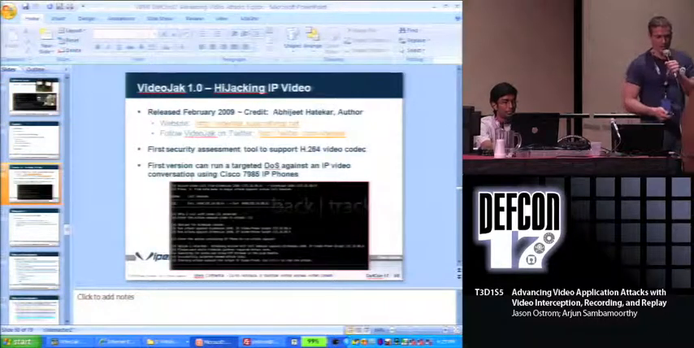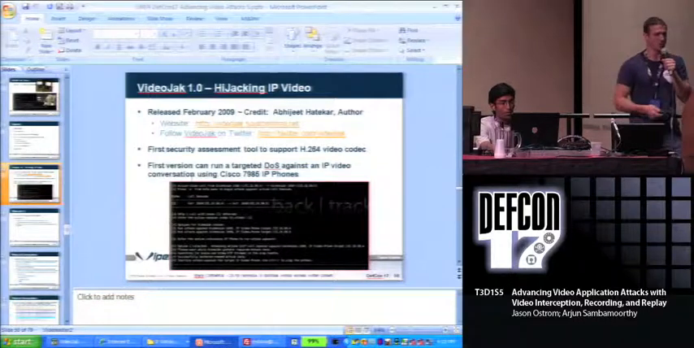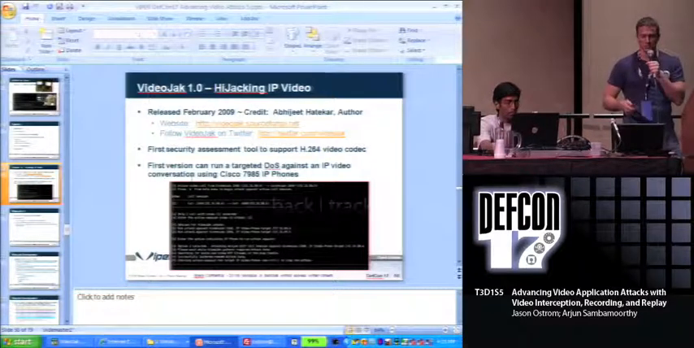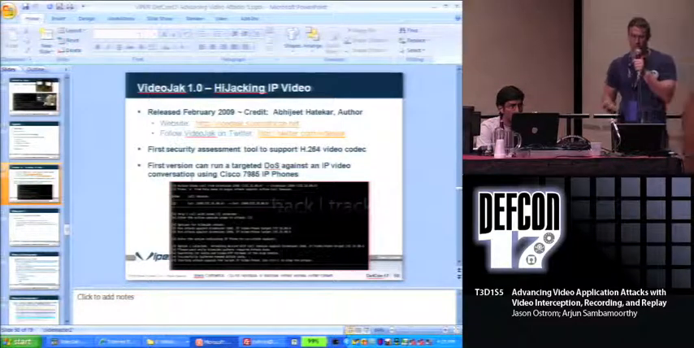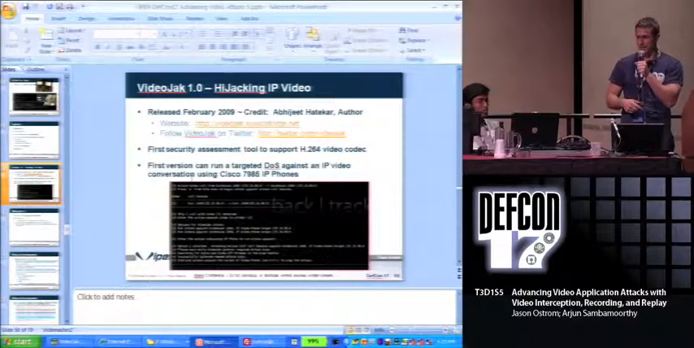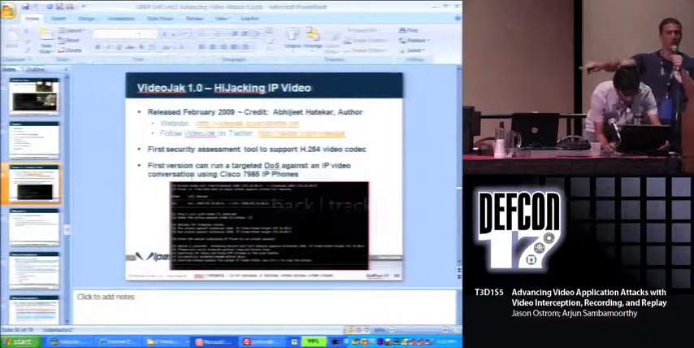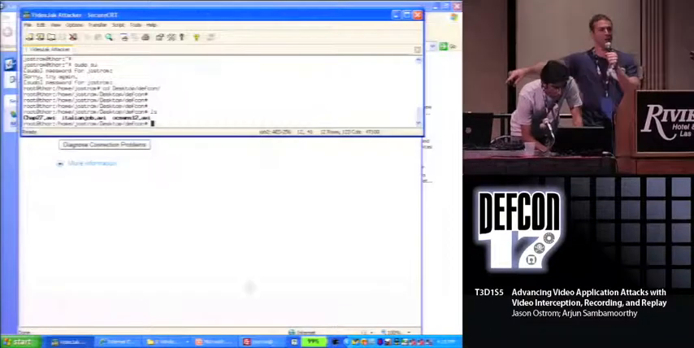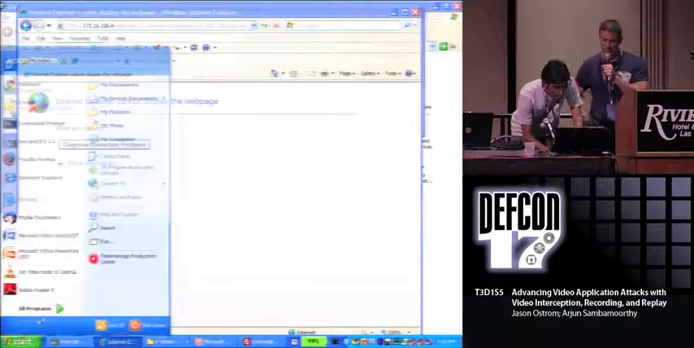VideoJack was released in February 2009 along with the UCSniff video support. It's a free assessment tool hosted on SourceForge, and you can download it right now. We're about to release a new version of VideoJack right after DEF CON. It is the first security assessment tool to support H.264. Even before UCSniff, we were using VideoJack all the time. We first started targeting the 7985 Cisco Unified video phones, and now we've moved into the realm of video surveillance security. We're going to be talking about this 1080p high-definition video surveillance camera, the Cisco 4300 series camera.